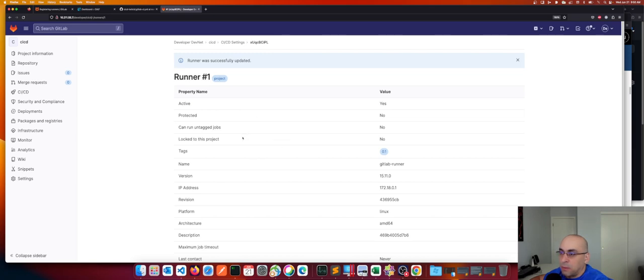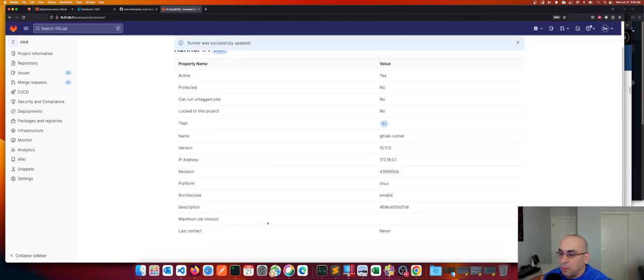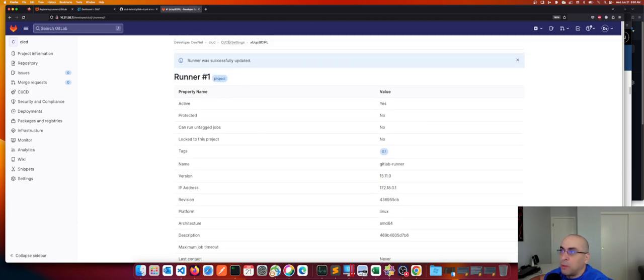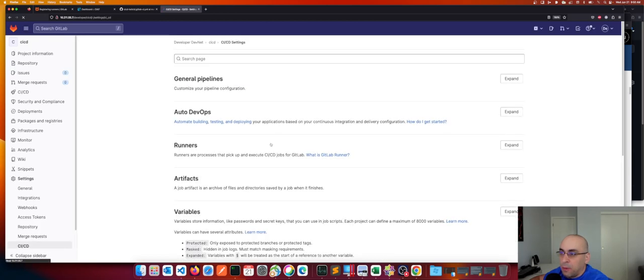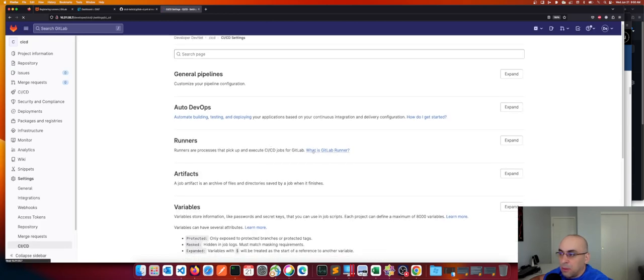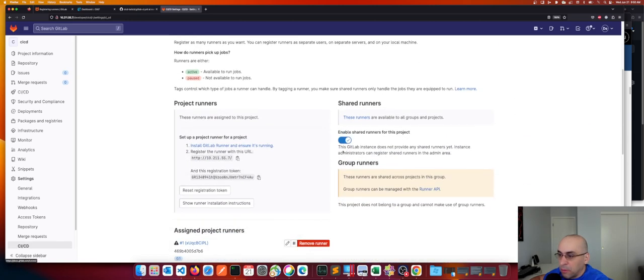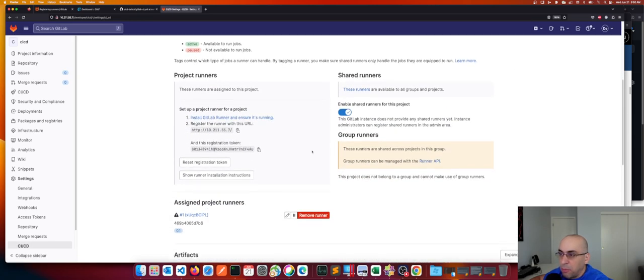Protected, can run, logged for this project, no. Description, never. So how do I associate it? Runners. Let's see how associating it to my project.